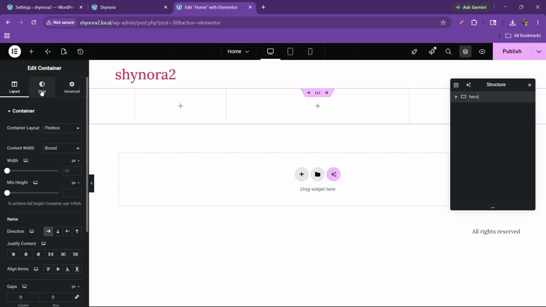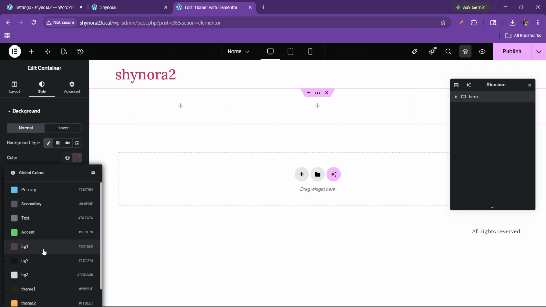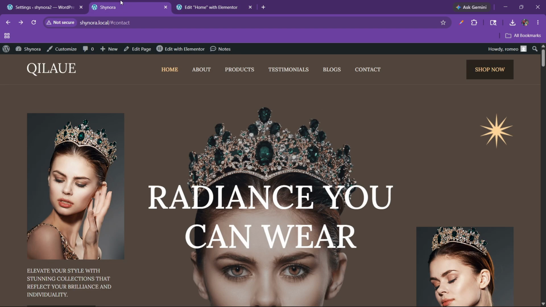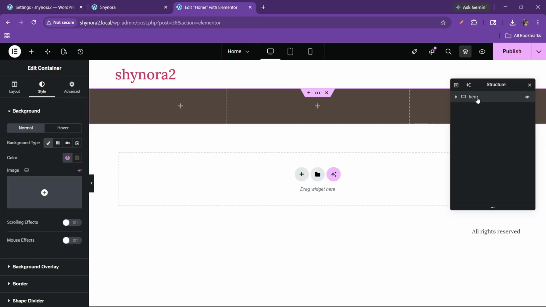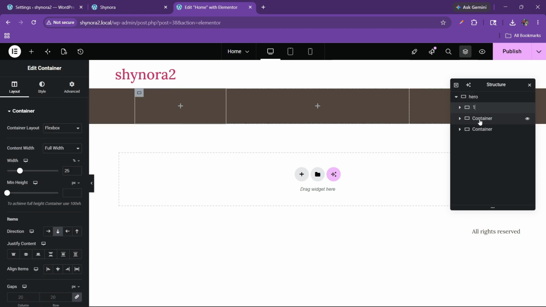Okay, now we have to go to this styles, and here we're gonna choose the color like BG1. Okay, BG1 color. Okay, now we have to go inside. Here you can see we have the 1, 2 and 3. We can rename this also. This is the structure which will come from here.